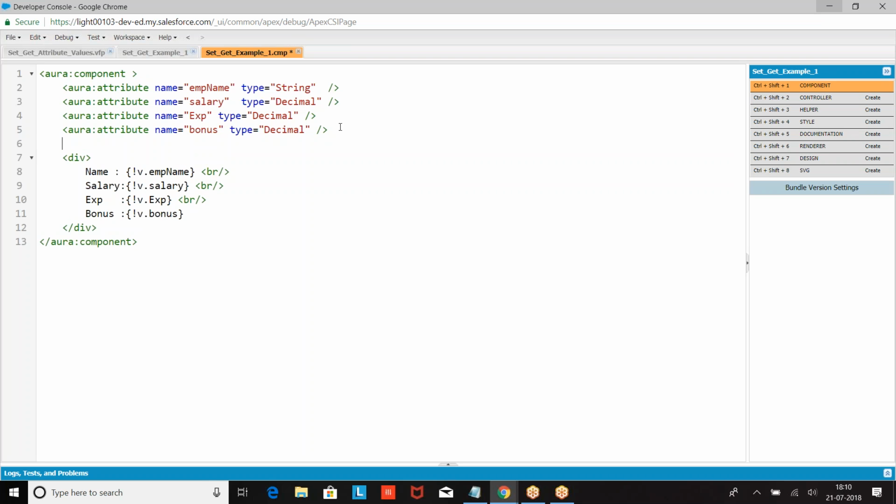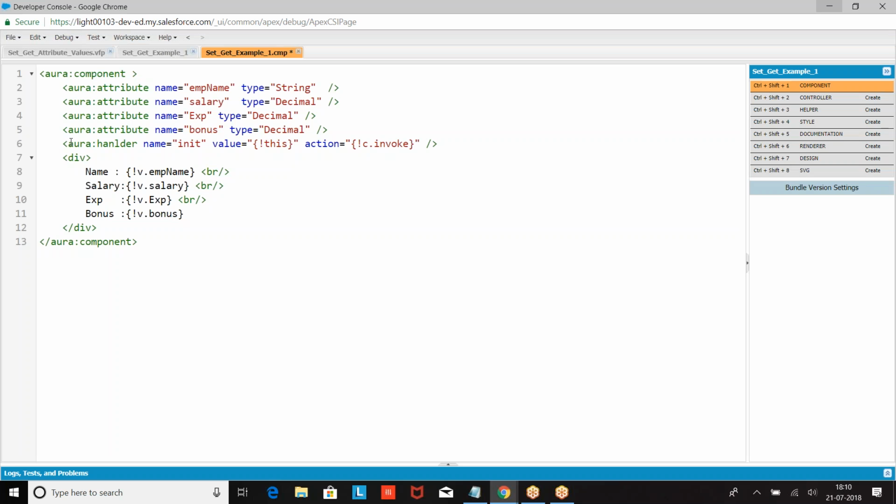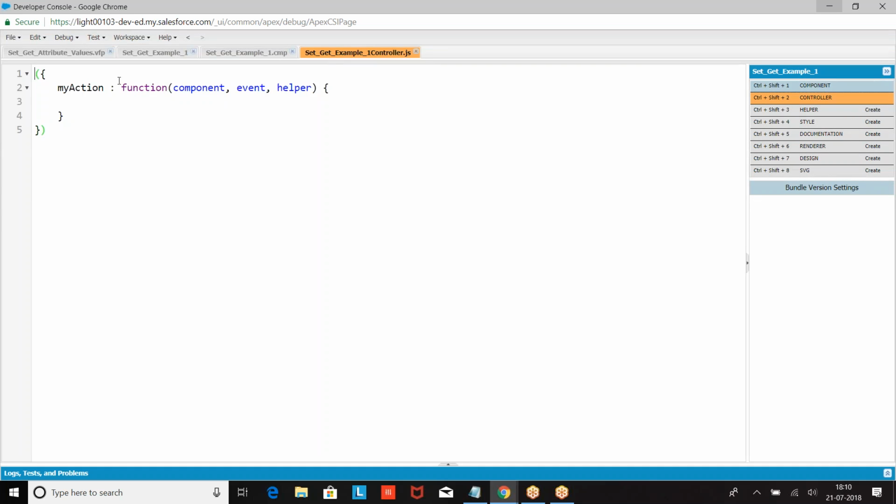This is how we have given. Now I am giving your name equal to init, value equal to this, action equal to invoke. This is how we have defined. Now how are you supposed to do? When you say controller, invoke.